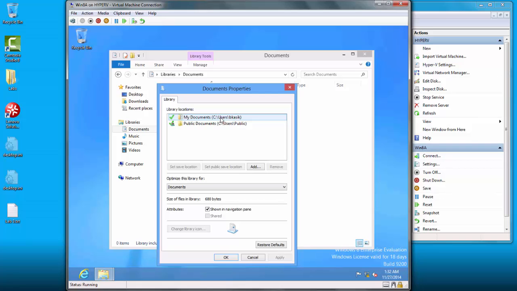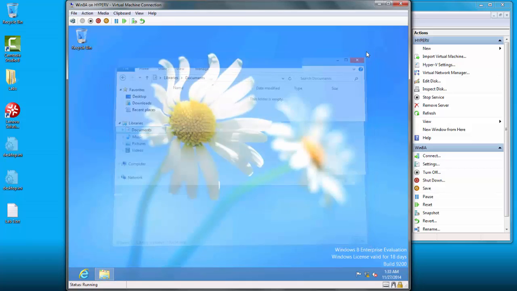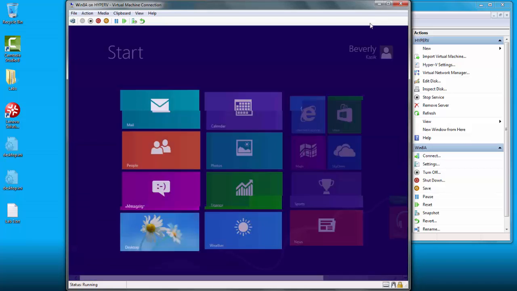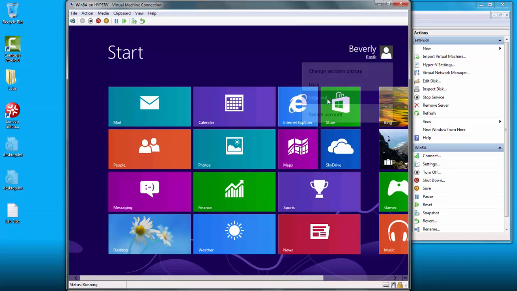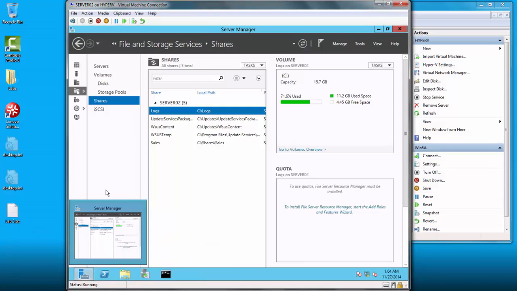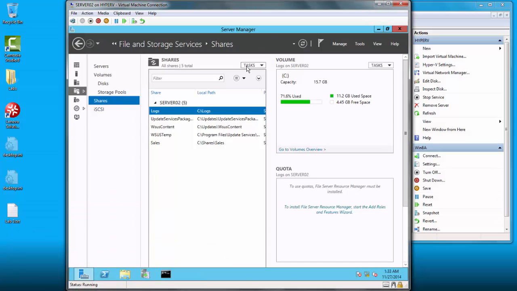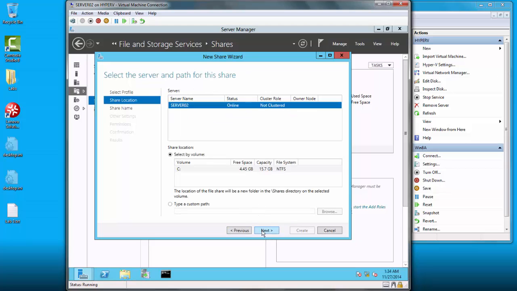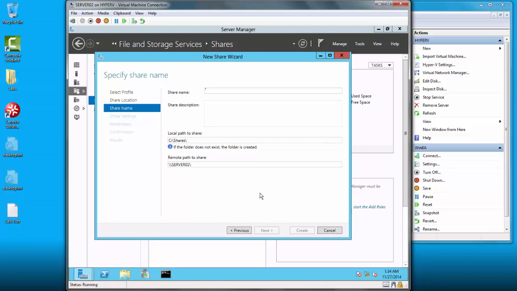What went wrong here, you may be asking yourself? Well, let's just do the lab challenge and find out. Cancel out of here. Get out of there. Log off. And we'll hop on to Server02. Go to Shares. Create a new share. SMB Quick. Server02. And for our share name, what we're going to put in here is Roaming User Profiles, $.